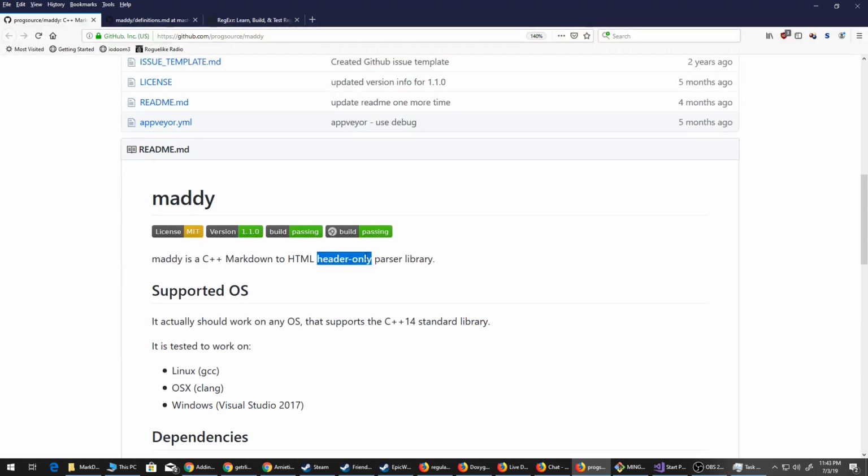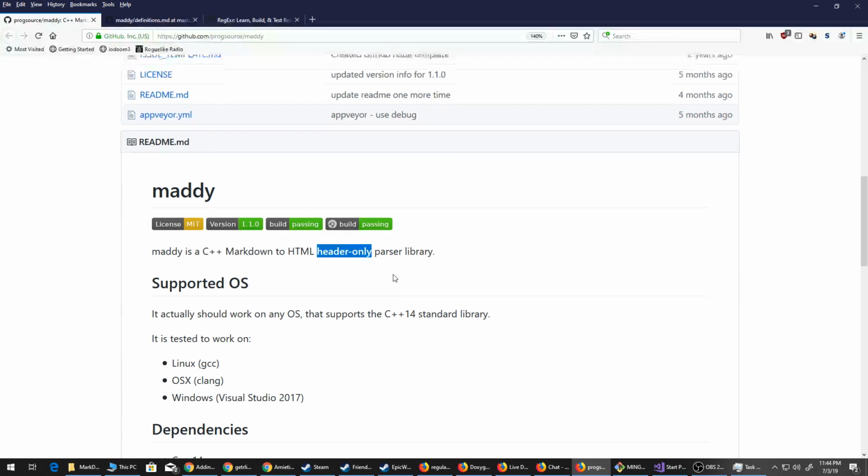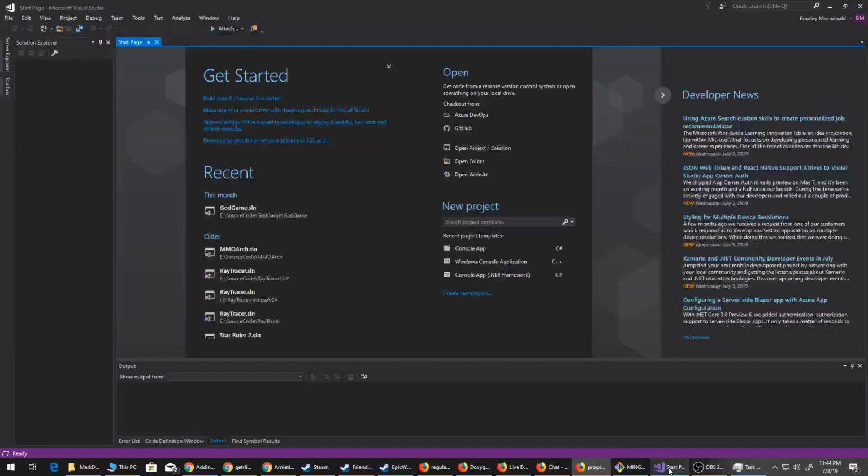There it is. Just because I couldn't be bothered. So there's no real need for me to personally make it header only, because it's just to mess around with. And I'll be using Visual Studio 2017, which I have here.